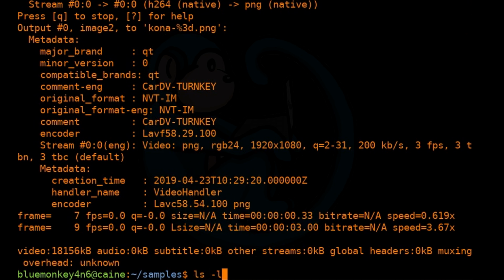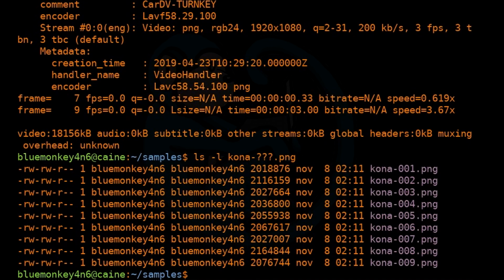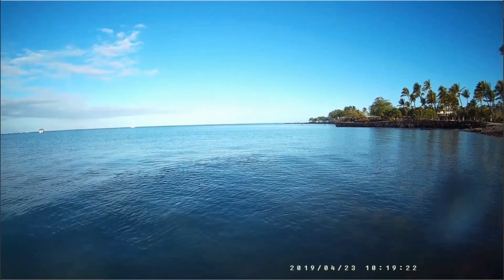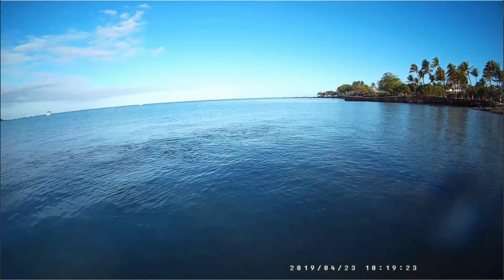And when we're done, if we do an ls, we can see that this generated 9 PNG files, right? Because 3 per second for 3 seconds would be 9. And they're named kona-001.png, kona-002.png, etc., which is the format that we specified. And let's go ahead and open the PNG file. I'm going to do xdg-open of kona-001.png. And you can see here, looking at the time frame, if we use the left and right arrow keys to step through each file, each picture, that's the 3 frames a second.